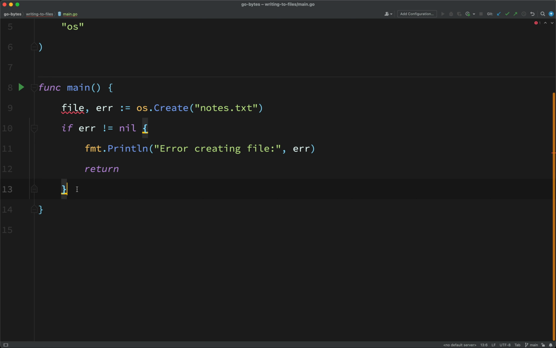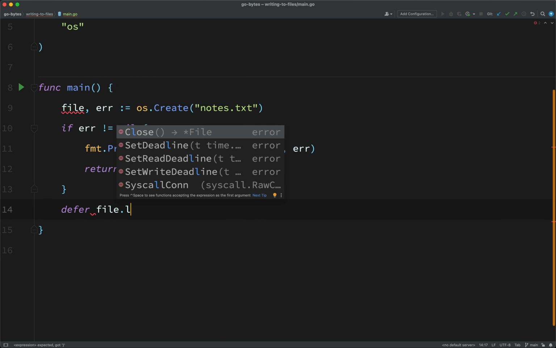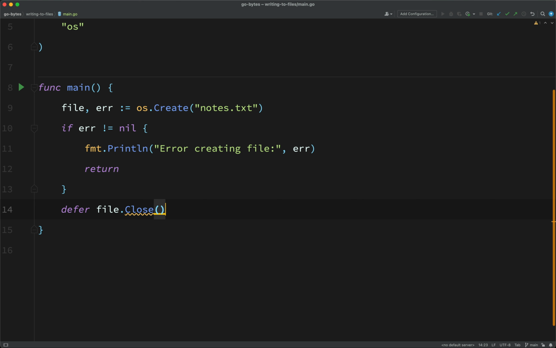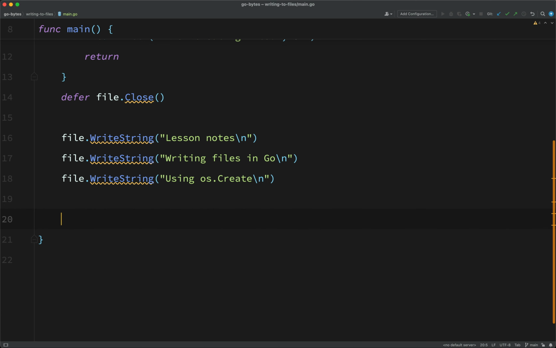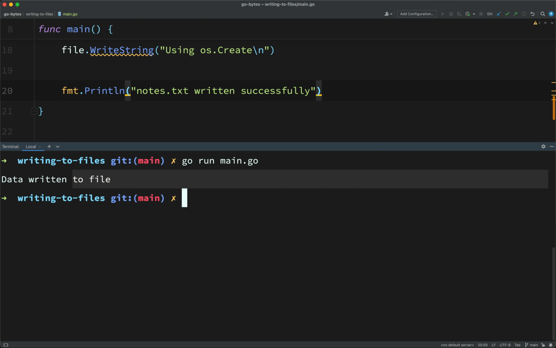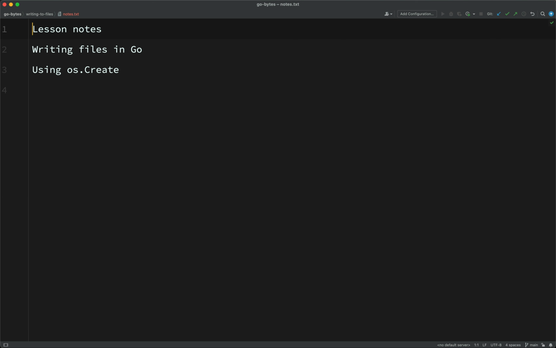Otherwise, if we've got past there, then first we're going to put a defer in here because we want to defer the closing of the file. So defer file.Close(), and then we're going to drop in 3 lines of text. So again, we'll use WriteString, and then at the bottom here, I think we'll just have some kind of success message. Notes.txt written successfully. Okay, let's go and run this. go run main.go. Notes.txt written successfully. Let's go and see what we have. I can see a notes.txt file, and that content has been written to the file.